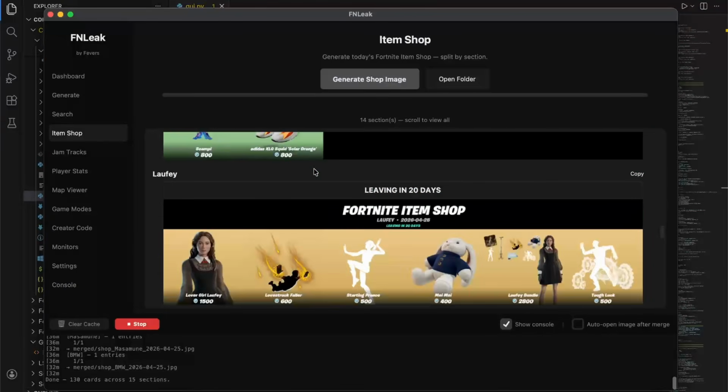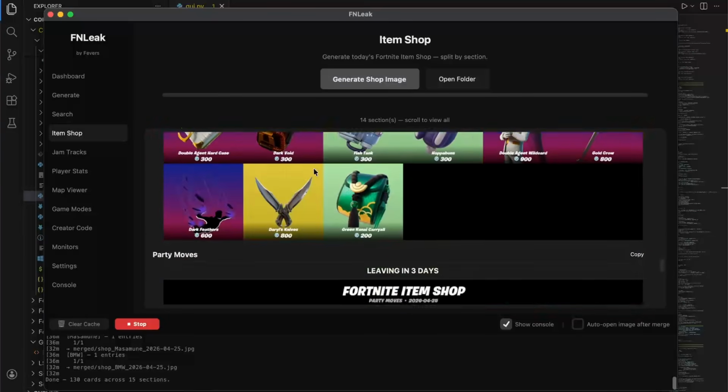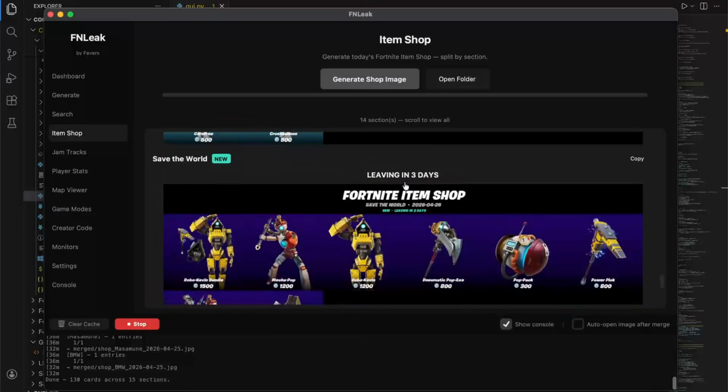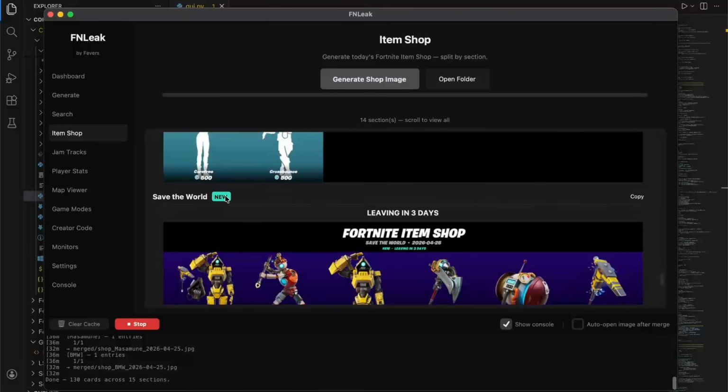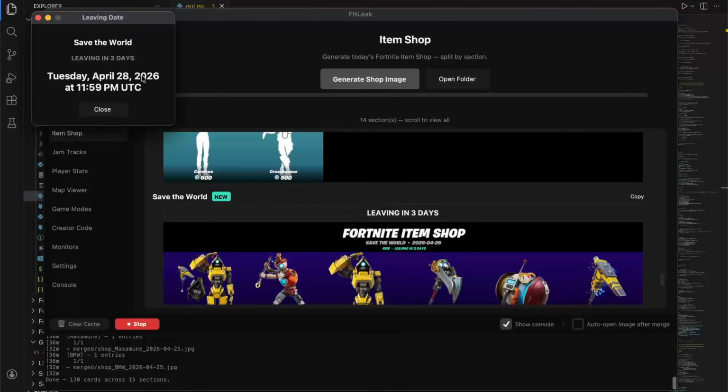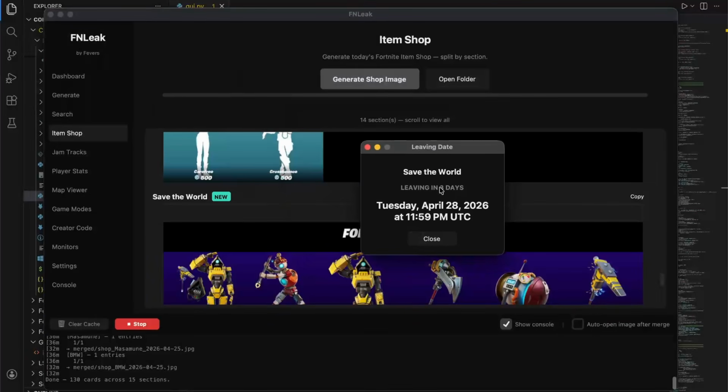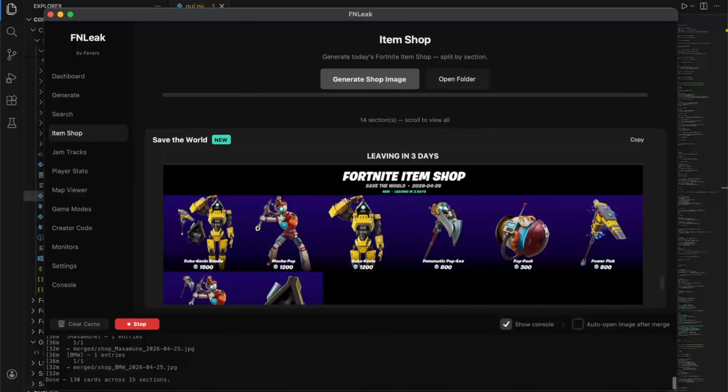This is the item shop, and if you ever want to just refresh it because the item shop changes, click generate shop image again, and it does it all. It's that easy. And if a page is new, it'll say new right there, and then once again, leaving in 3 days. If you click that, it tells you exactly when it's leaving. I keep saying this, foolproof, easy to use. You do not need to know anything.